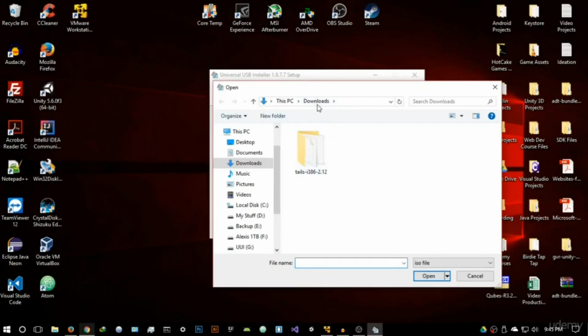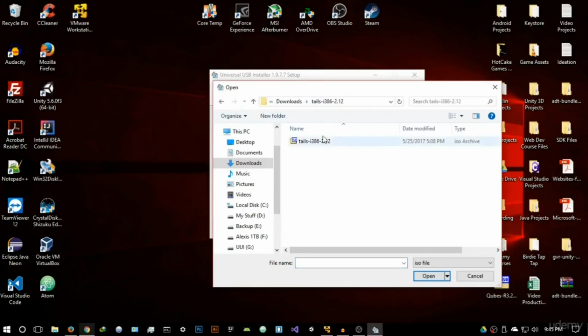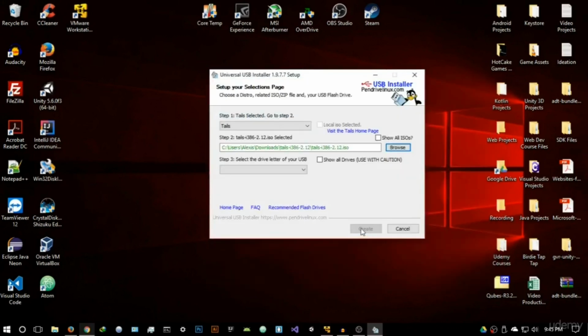Once you find Tails, just select it, and now you want to browse to where you downloaded your ISO file. Mine is in my download section. It's in a folder, and here it is, the Tails 2.12 as of this recording. So I'm going to hit open, and then I'm going to select the letter of my USB drive. By the way, Tails is a very small operating system. You can even install it on a 4 GB flash drive and you're pretty much good to go. So you can select your flash drive. I here have a 7 GB or 8 GB flash drive, and you want to format it as FAT32. Alright, once you click that, just hit create and you're good.